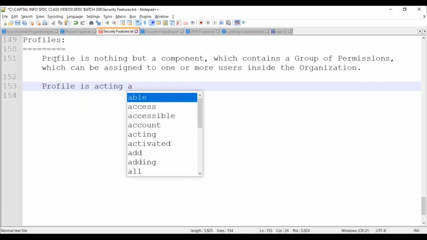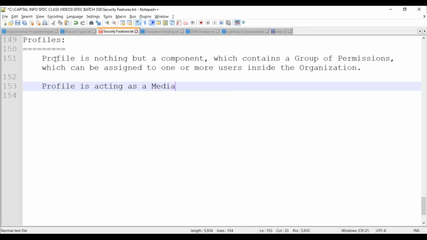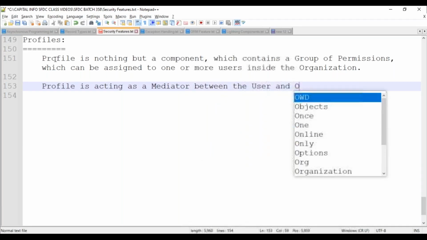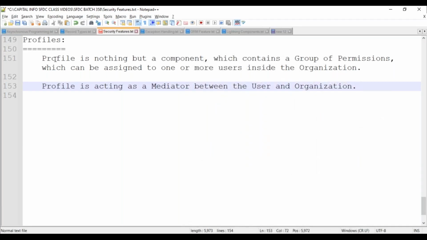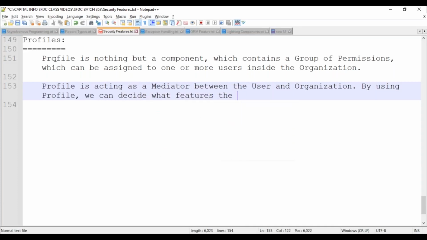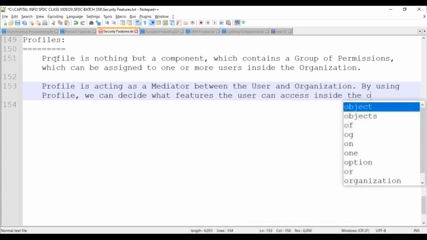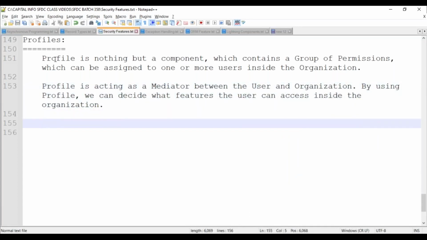Profile is acting as a mediator between the user and the organization. By using a profile, we can decide what features the user can access inside the organization.